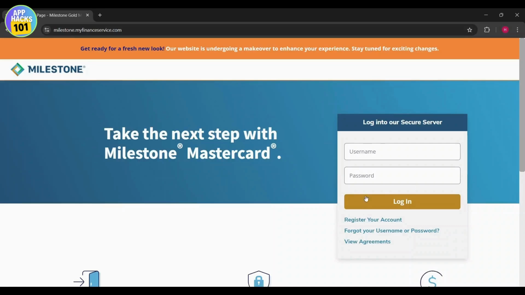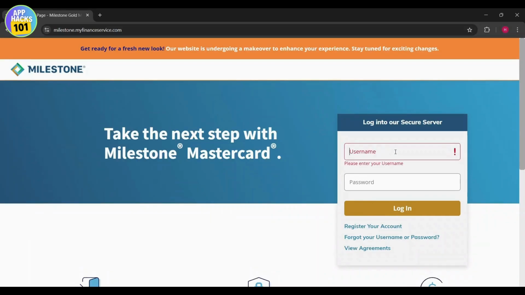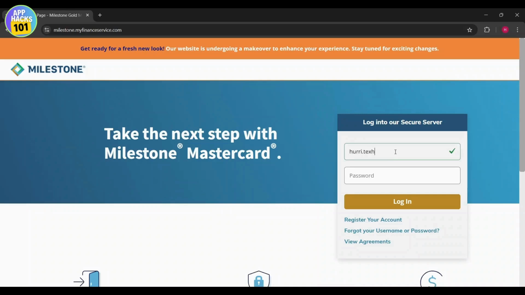Here you can see the login portal as well. So you just have to enter your user ID right here. You can enter your user ID like so, and your password as well. Once you've entered your user ID and your password, you can simply click on login and you will be logged into your Milestone credit card account.